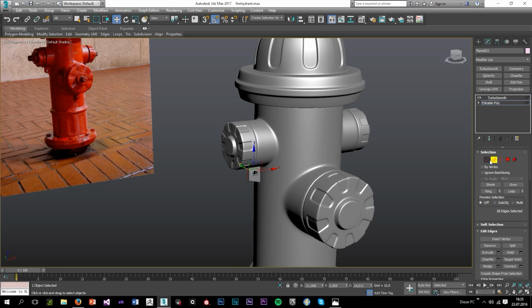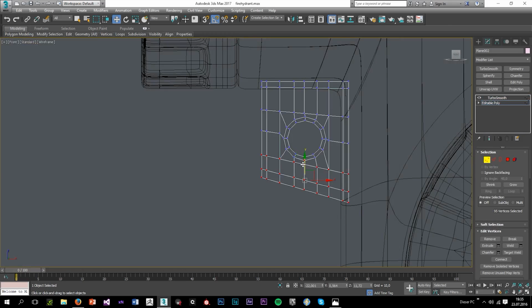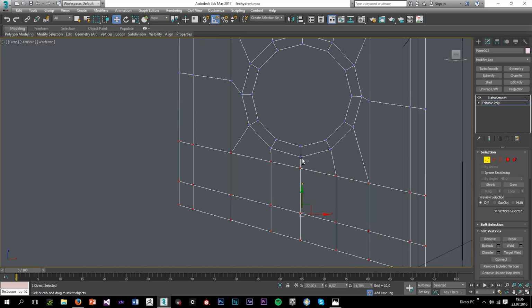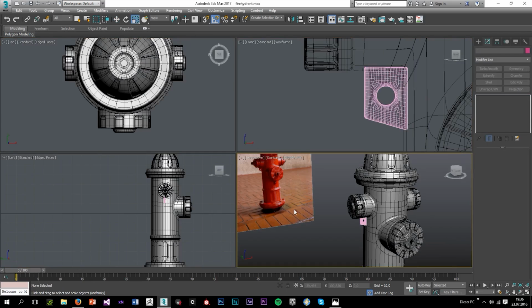And I'm gonna copy this piece. Maybe I'm going to make it a bit bigger. Just a second. I'm gonna move it down. Actually, just make this one bigger. Okay.